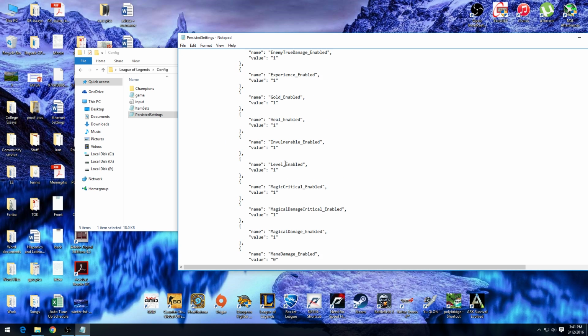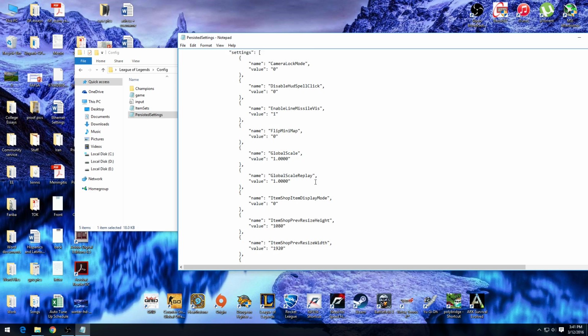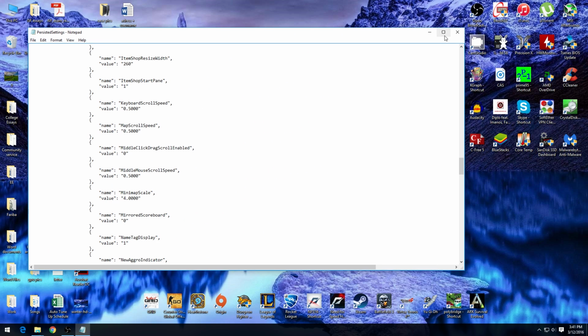Now you want to scroll down until you see Minimap Scale. So here it's going to be 1.0, and if you want to make it bigger, then you just need to change it to something higher than 1. In this video, I'll exaggerate and choose 4.0, which will make it really big, but it'll help you guys see how big this can make it. Choose File, click Save, and then exit out of this.